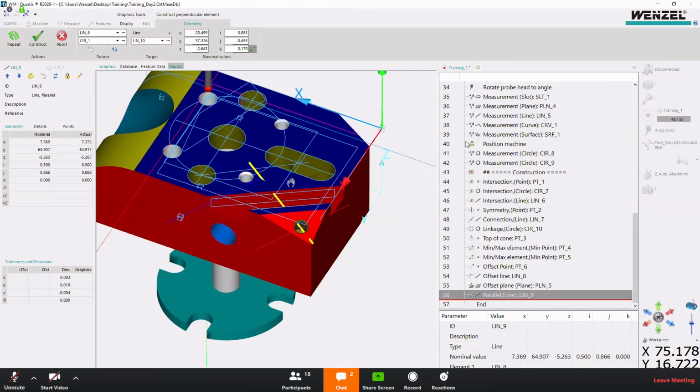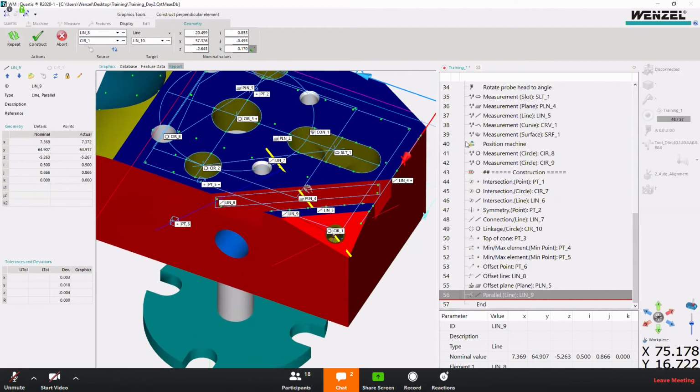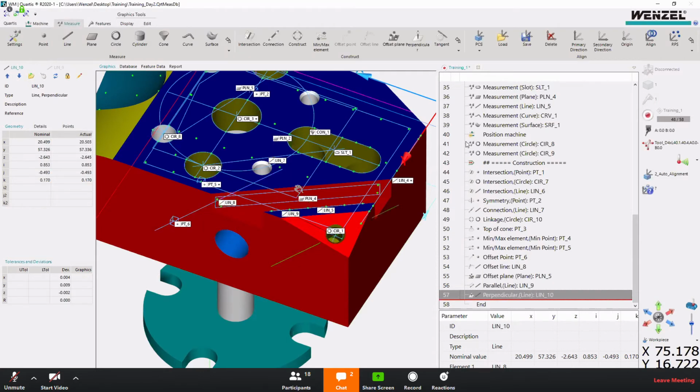Just now we constructed a parallel element. You will see this red line, which is parallel to line 8. And now we are constructing a perpendicular element. So this line now will be 90 degrees to line 8. So actually here will be a 90 degree. And that's it. Okay, so this line will be passing through circle 1 also.